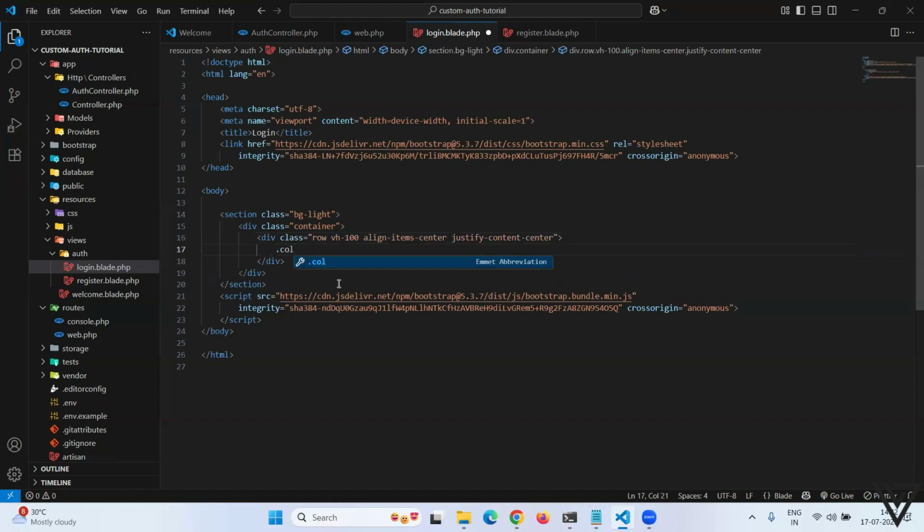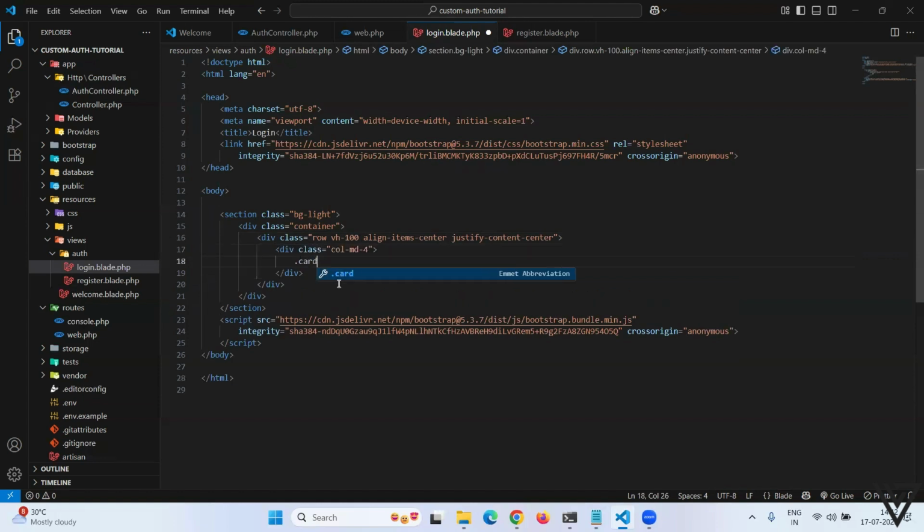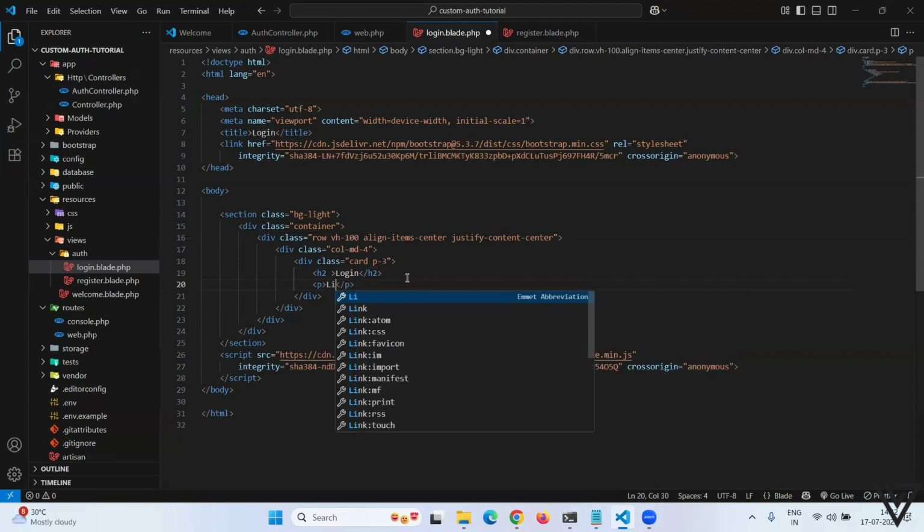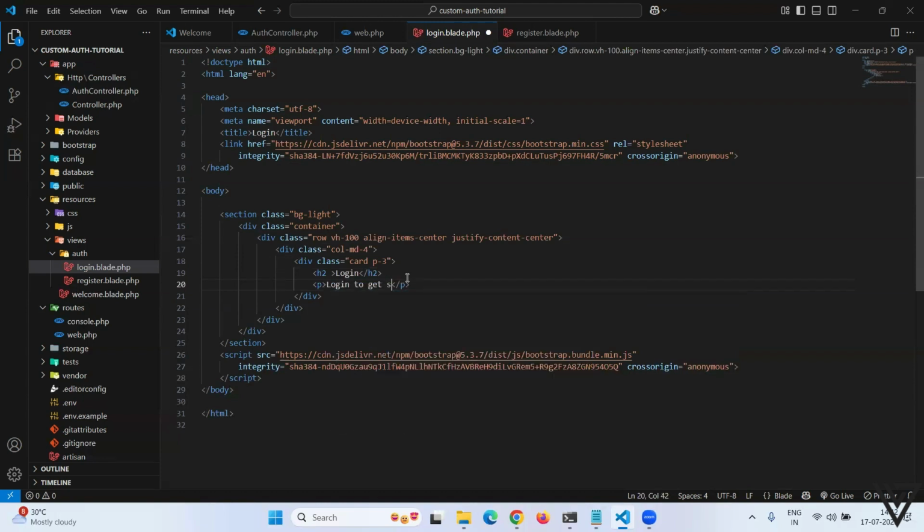Now I'm going to take a column, col-md-4. I'm going to take a card with padding 3. Let me take an H2 login. And along with the H2, I'm going to take a P tag: login to get started with... what do I type? What do you think? Login to start your session, right? That sounds more promising.